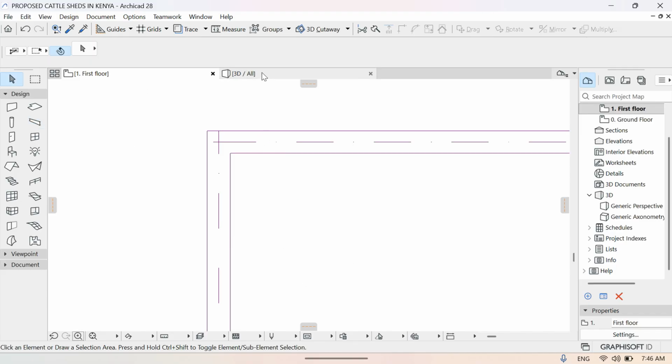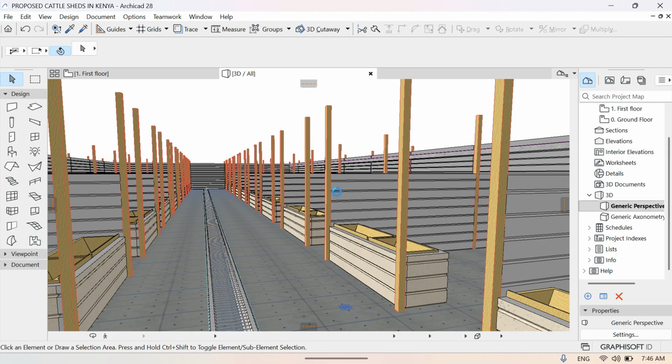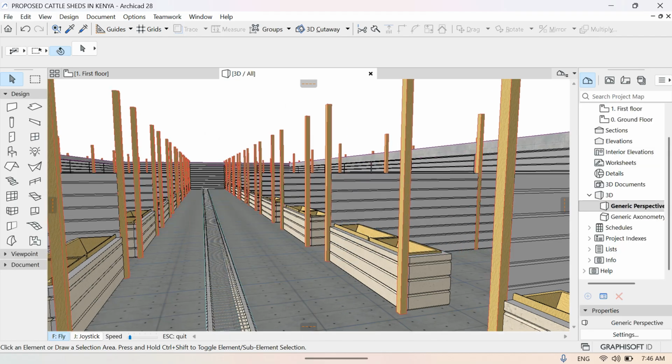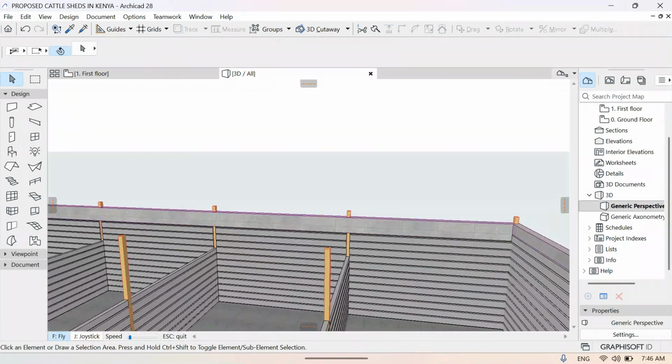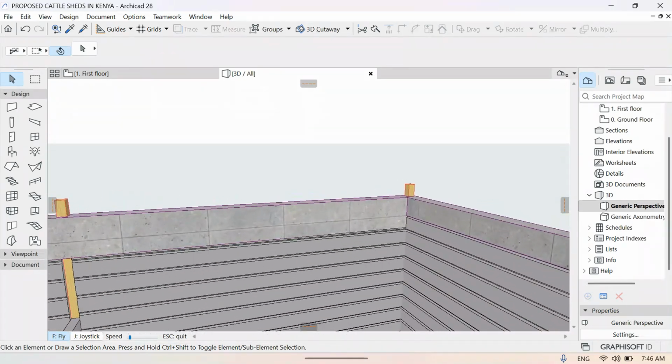So we just come to the 3D tool so that we can take a look, and let's navigate. There is our beam. Here is our concrete beam.